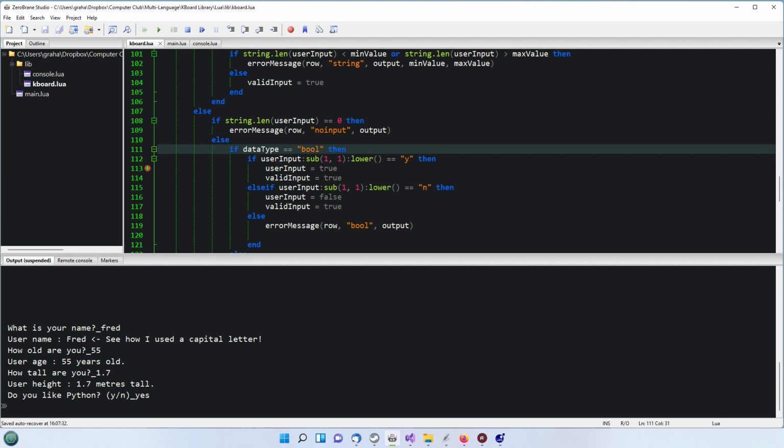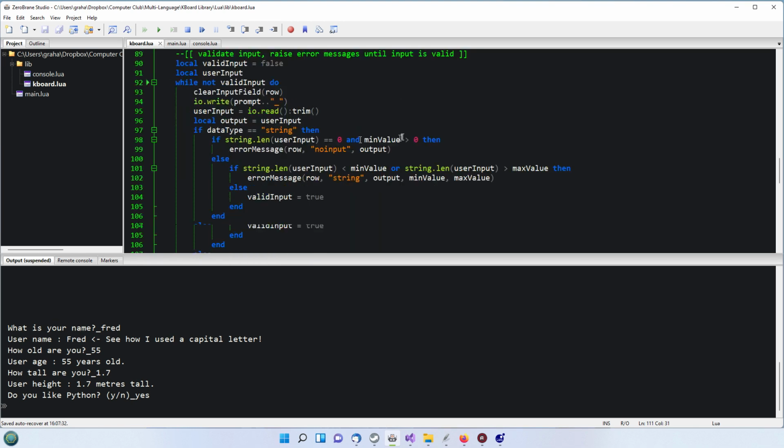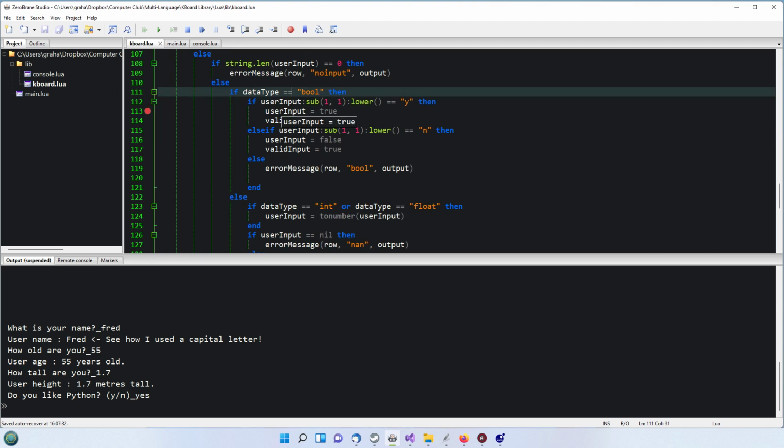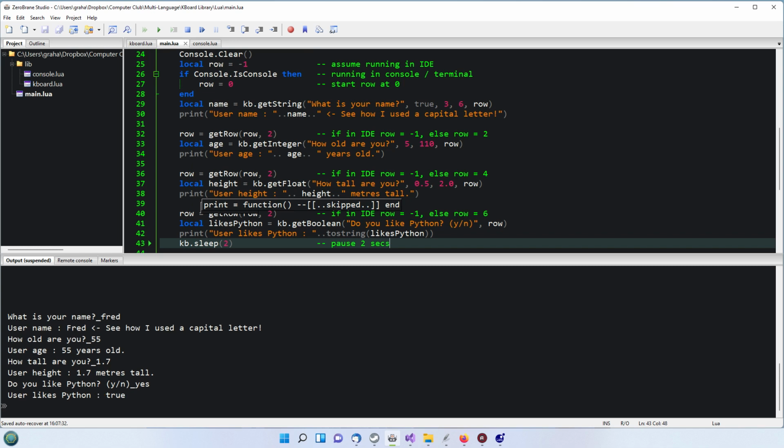Then the user input is now changed, or will be changed. At the moment it's yes, but that's going to be changed to true and valid input. So if I press F10 now, and again, then valid input is true, and that will return user input, which is now also true, back out of the function here. So if we press F10, and then we put user likes Python equals true down here. So that's got through to everything except the menu.